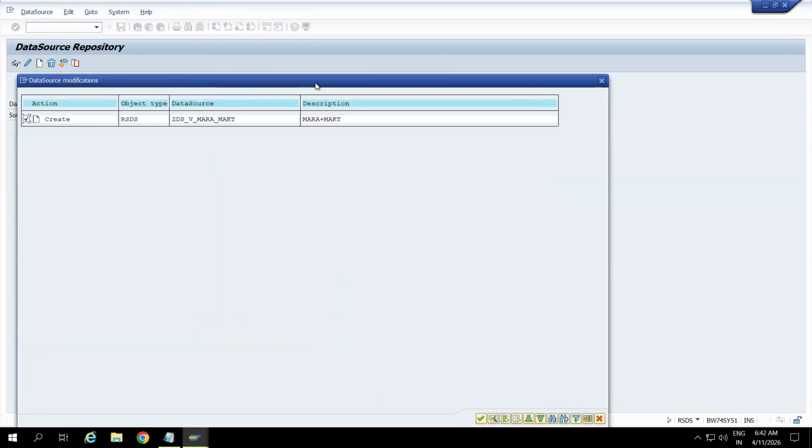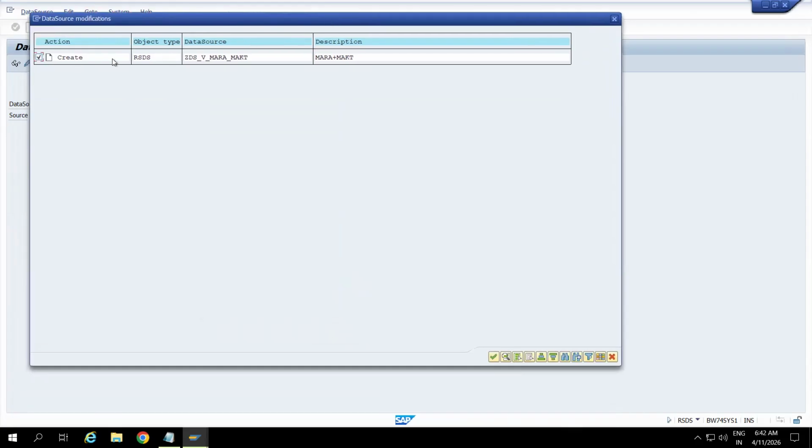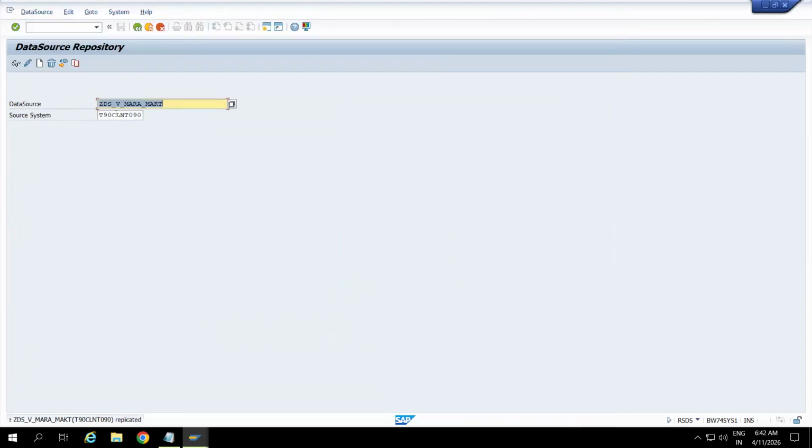So just see, once you get an entry, that means it is going to be created in the BW, or else it will not replicate. Like this you need to get it. See, now you can see it replicated. So now I will go and search for my data source.